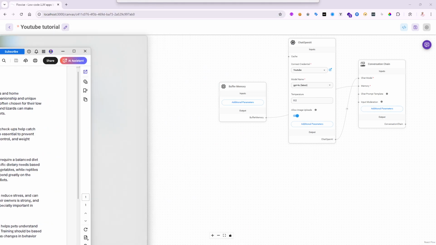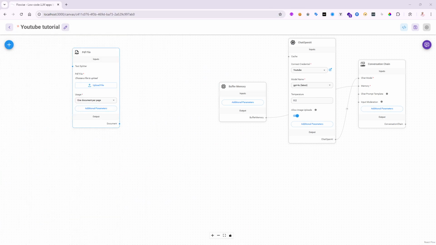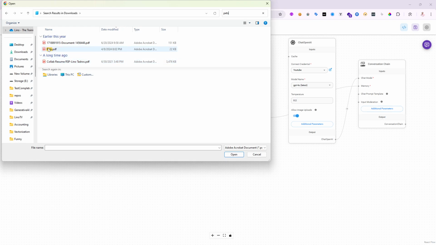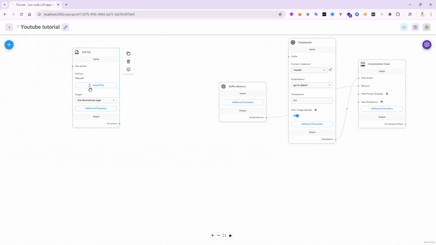All right, so let me go ahead and upload this file. So we click on upload file right there. And now I'm going to see where my pets are. Let me look for it. We'll say pets. Hopefully we will, there it is, pets.pdf. All right, there is nothing else I need, even though there is something that is optional called text splitter.